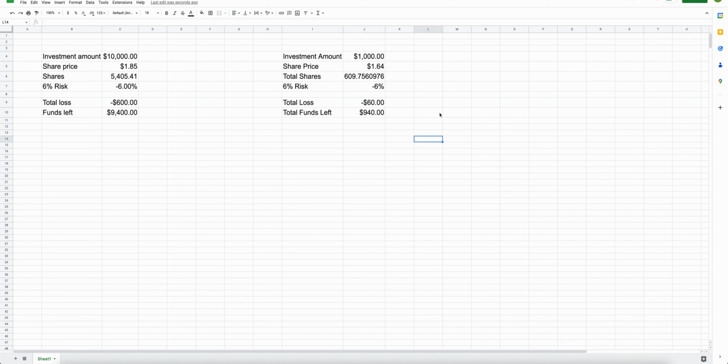So guys, very easy, simple risk model that you could type in two parameters, your investment amount and your share price, and then the rest it fills in for you. Like I said, you can change the risk if you want less risk, if you want more risk. We can add more parameters to this too.